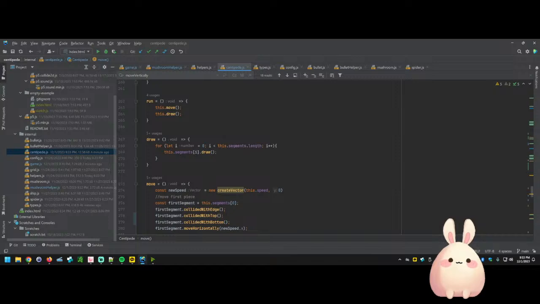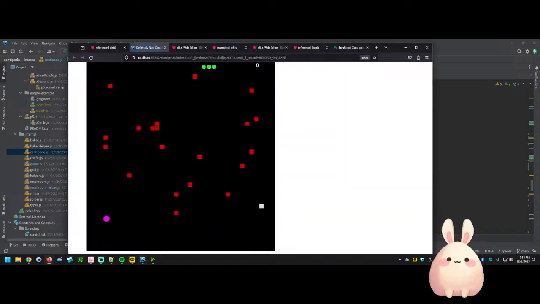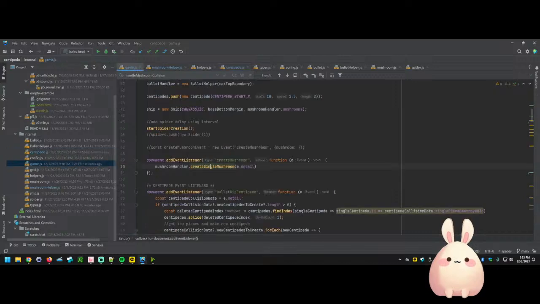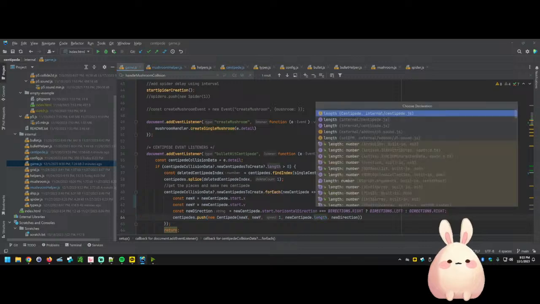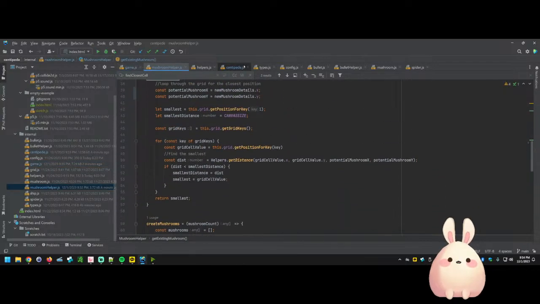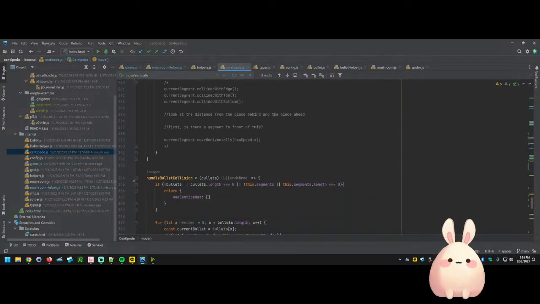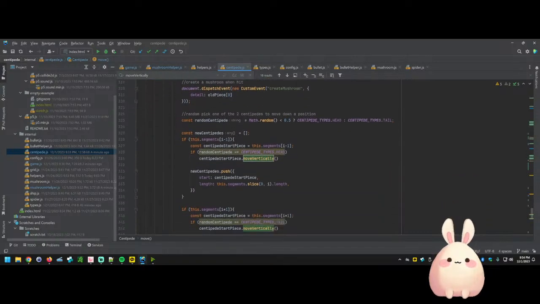Draw, we go through 0 through the segment length. And the number that we should create. Why are you wrong? You were wrong. Wrong, we're wrong. New centipede.length. Oh, because my centipede calculator is wrong. Look at me. When we handle bullet collision, we need to know the length.